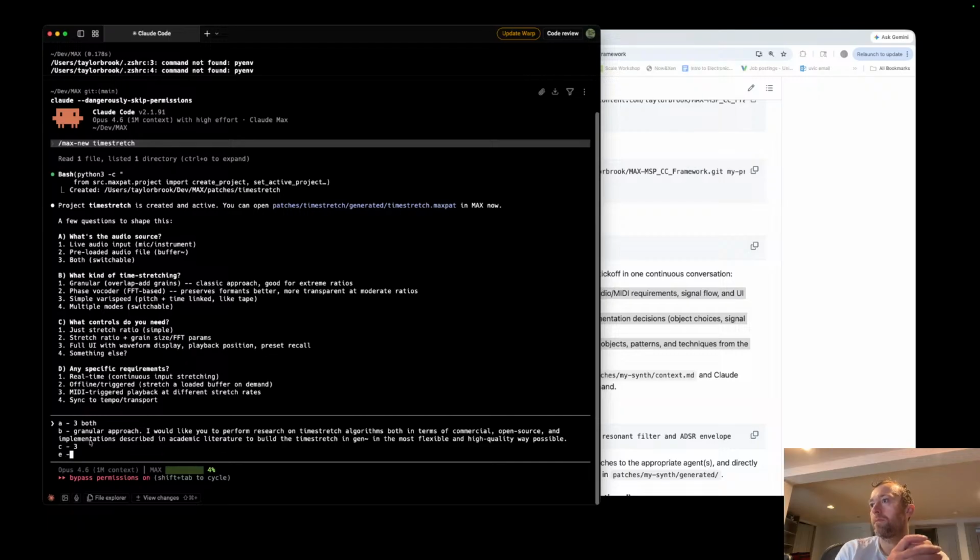D, any specific requirements? Real-time continuous input stretching, offline triggered stretch a loaded buffer on demand, MIDI triggered playback, sync to tempo transport. I think, well, real time is already covered. I think both 1 and 2 are the ones that I'm interested in. Stretch a loaded buffer on demand is, yeah, it would be useful as well. The other two perhaps later, but for now I think 1 and 2 are what we need.